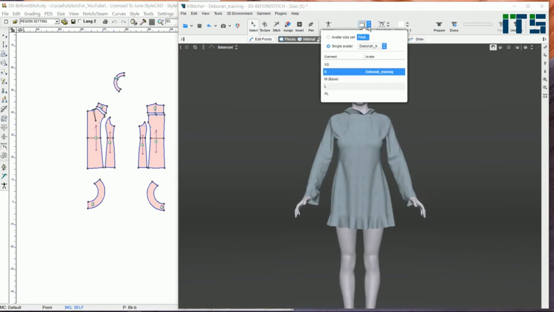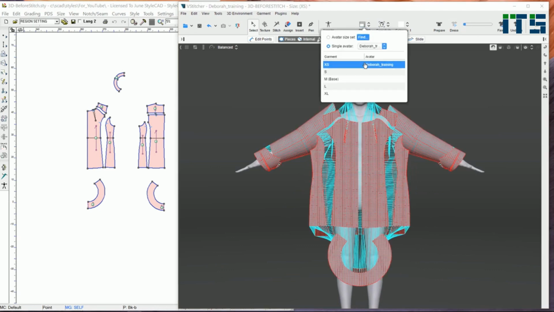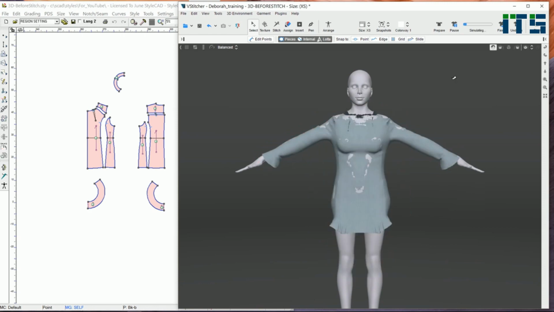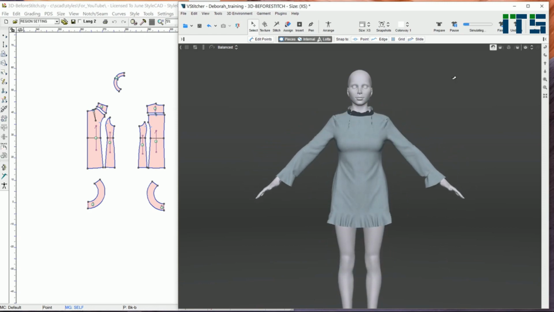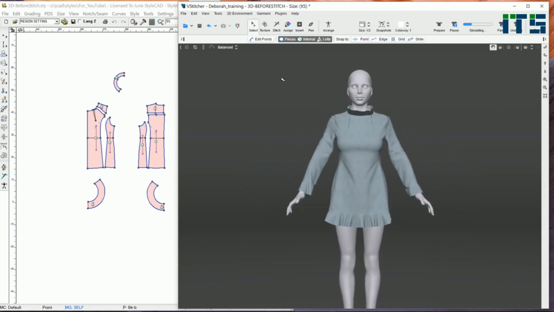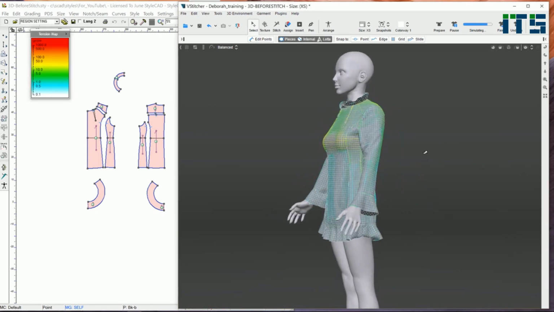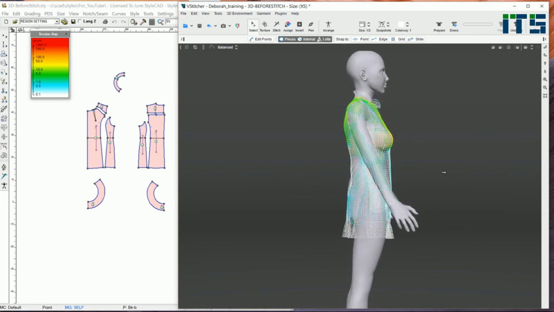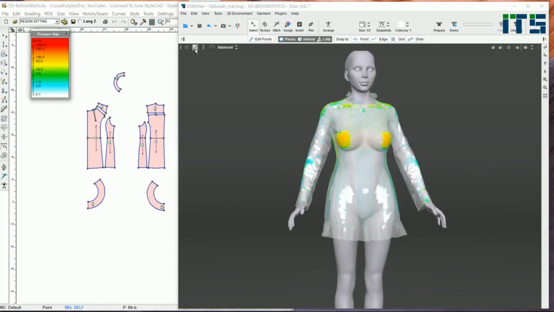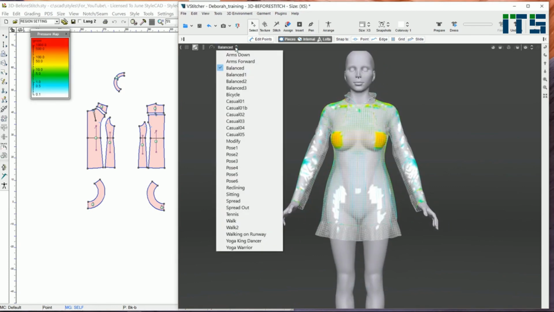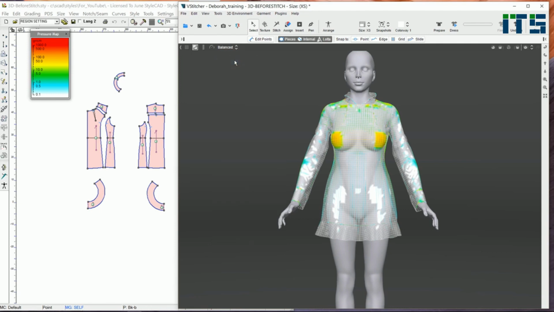This time, let's choose extra small. We can check the fit using the tension and pressure maps. And by changing avatar poses.